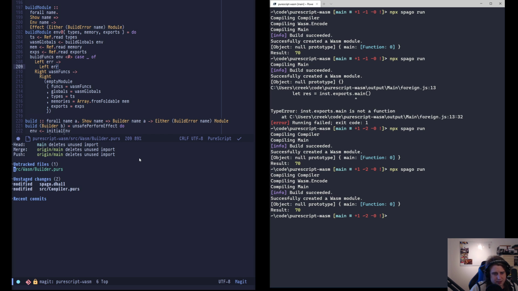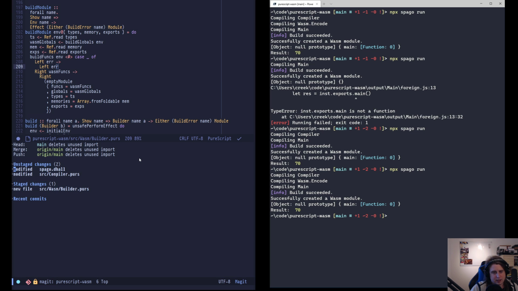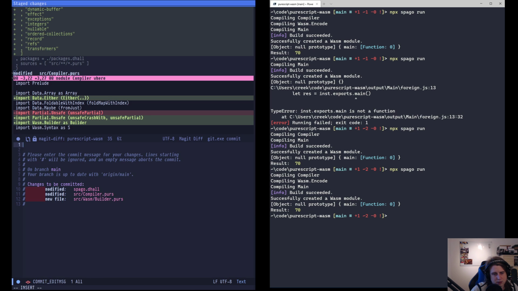So let's make a commit with that. And the next time around, we can start using this to compile more complicated programs. So that's a little builder DSL for Wasm modules.